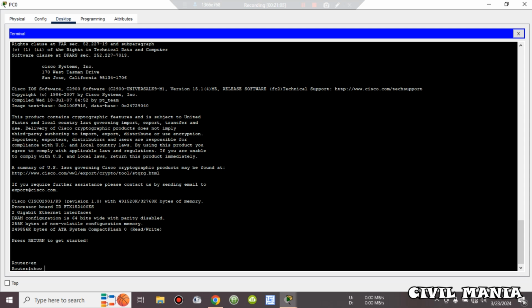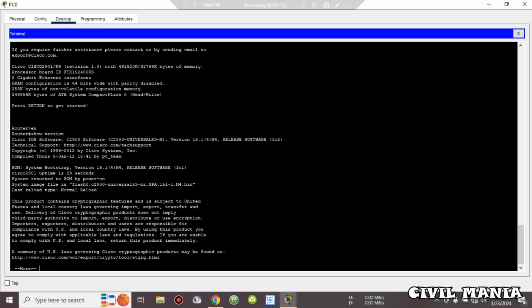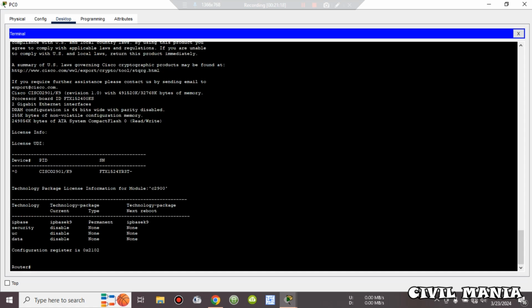And let me now show the version. It will show me the version with the default 0x2102 configuration register. So see how I have configured the password. The password which I have forgotten, that password I have recovered. Not recovered, actually I have removed all the passwords. This is how I have done.